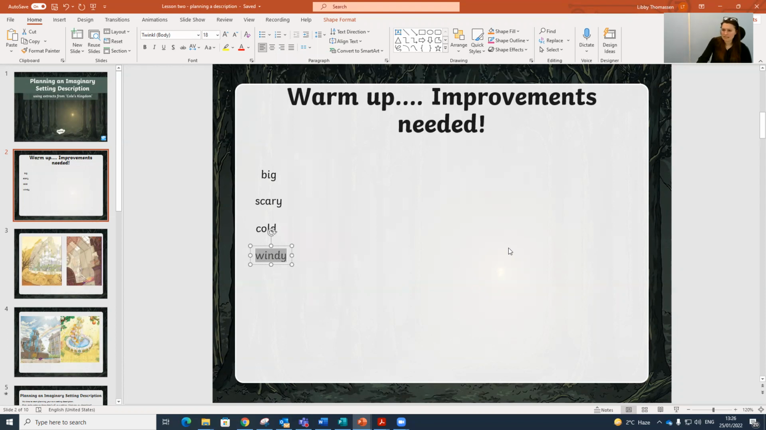So when you're doing any writing this week, make sure that you're always thinking, what is the most effective adjective I can use? And feel free to use a thesaurus online or in person. Okay, today we're going to be planning our setting description paragraph that you're going to write tomorrow.